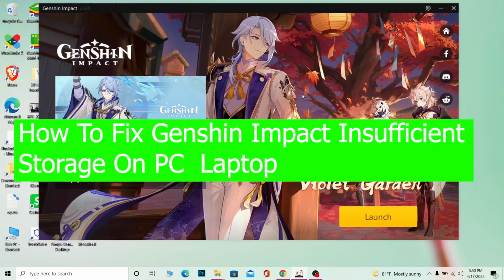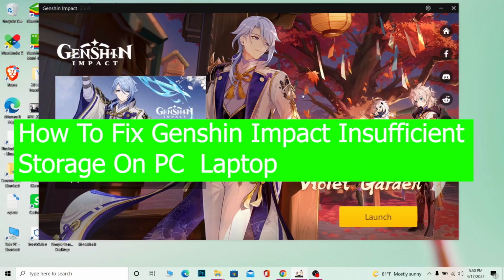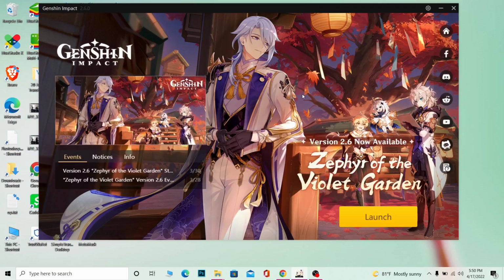It's me Richard Kevin, and in today's video I'm going to be showing you guys how you can fix the insufficient storage error on Genshin Impact. So basically, this problem occurs when you try to install your Genshin Impact game, and it just shows you insufficient storage. If you're facing this problem, there's an easy way to fix it because it's a straightforward problem and there's a straightforward answer for that.